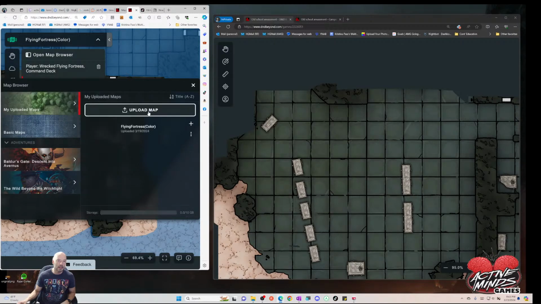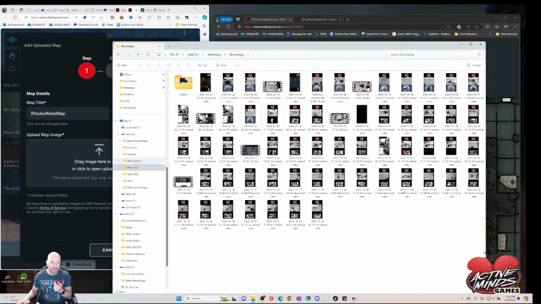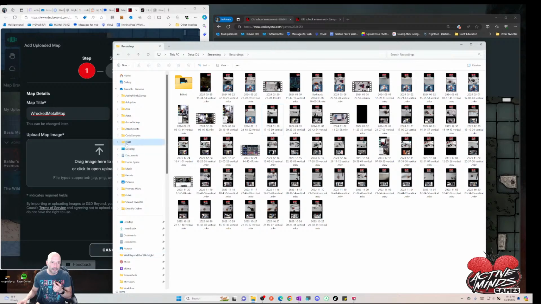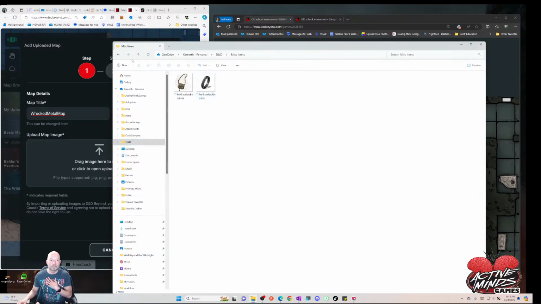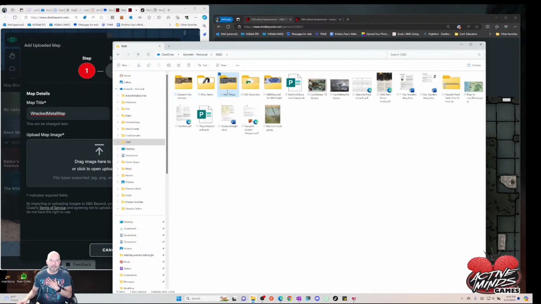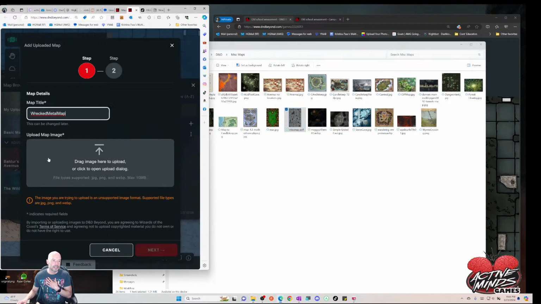Uploaded map. So if I go here and I upload a map, this is a cool feature. I just go here and name it the metal map. I don't know, the reason I call it that, I'll show you in a minute. It looks kind of like a metal map. So if I go to my own personal list of maps, I've got miscellaneous maps. Nope, that's miscellaneous items, miscellaneous maps. And then we would upload this one. This is the one I used.